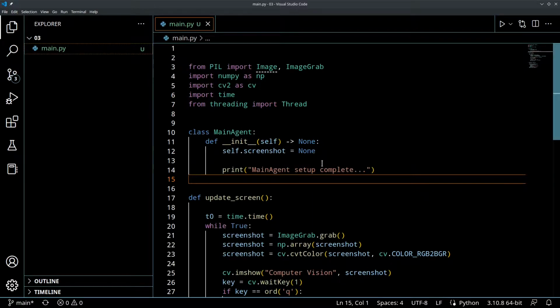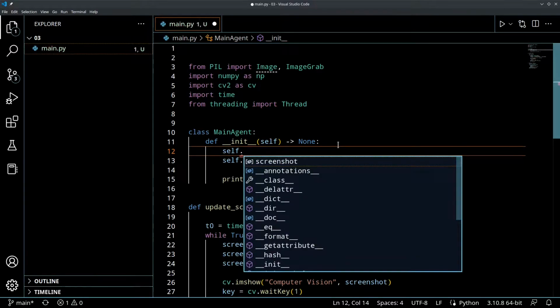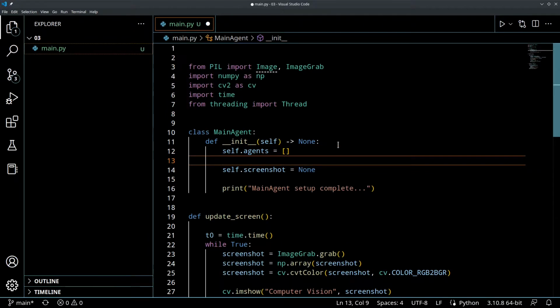So the first thing that I want to do is update my main agent class to include a few more things. First, we're going to include a list that's going to store agents. This is going to store any other agents that are running. So if we have an agent for fishing, an agent that looks at our health, or an agent to look at our mana, you can think of the main agent as the boss, and then we have all these sub-agents that do different specific activities. So this is where we're going to store them in this list.